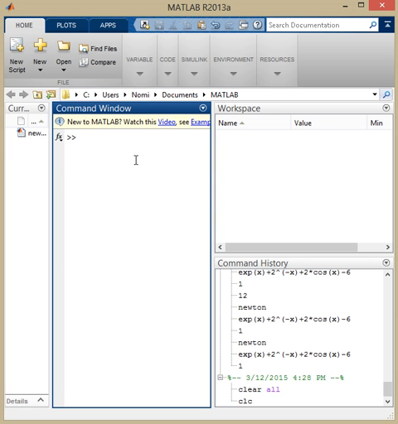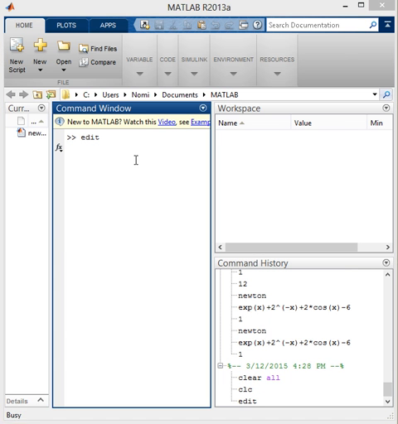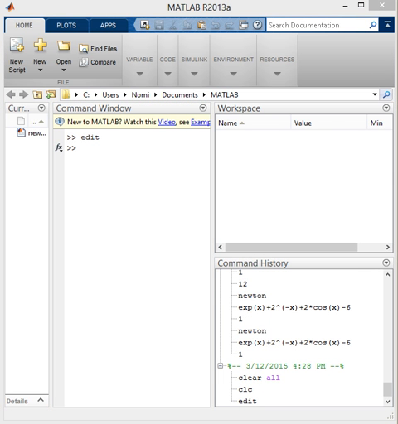Today we will be doing the Newton-Raphson method. We will develop a code for that. So what you have to do is simply open the editor, and you can write edit, and the editor will be open here.